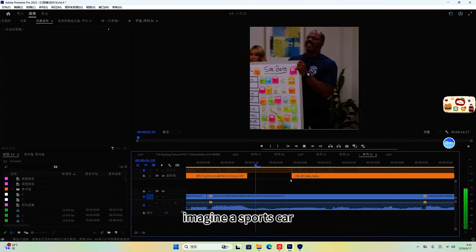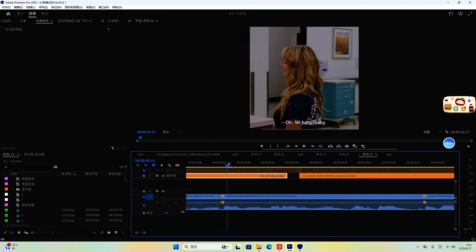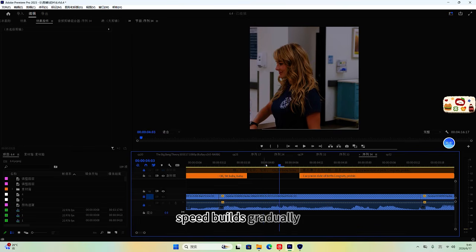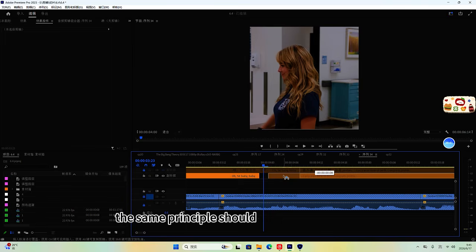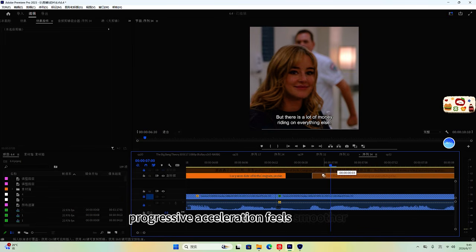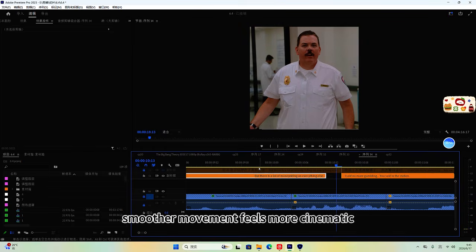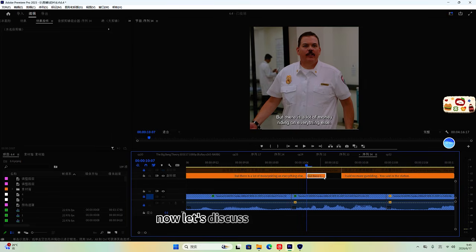Imagine a sports car. The car does not instantly reach maximum velocity. Speed builds gradually. The same principle should apply to your edits. Progressive acceleration feels smoother. Smoother movement feels more cinematic. Now let's discuss deceleration.